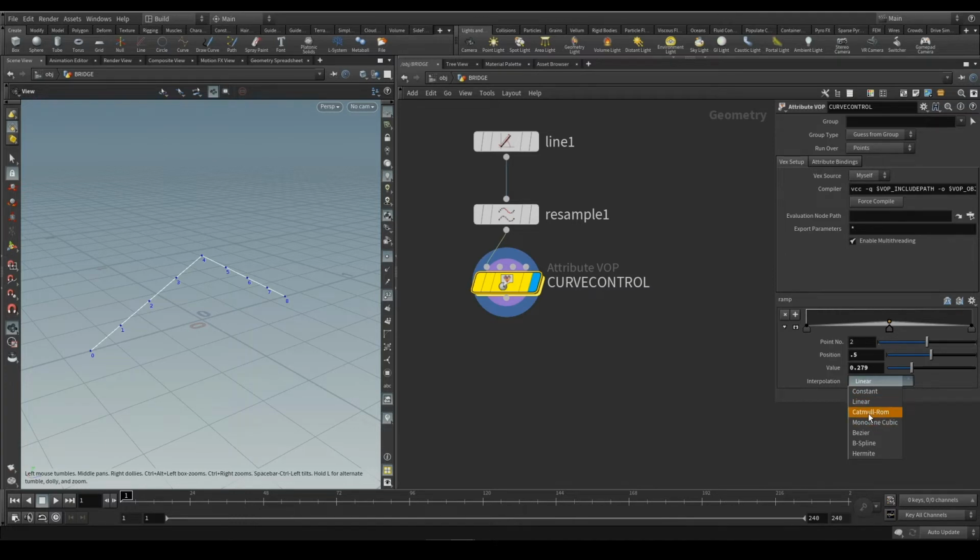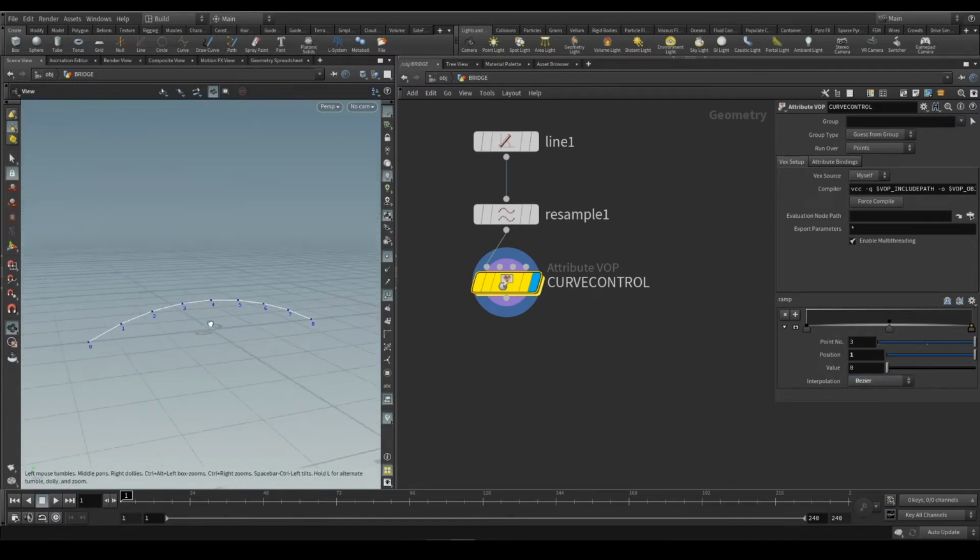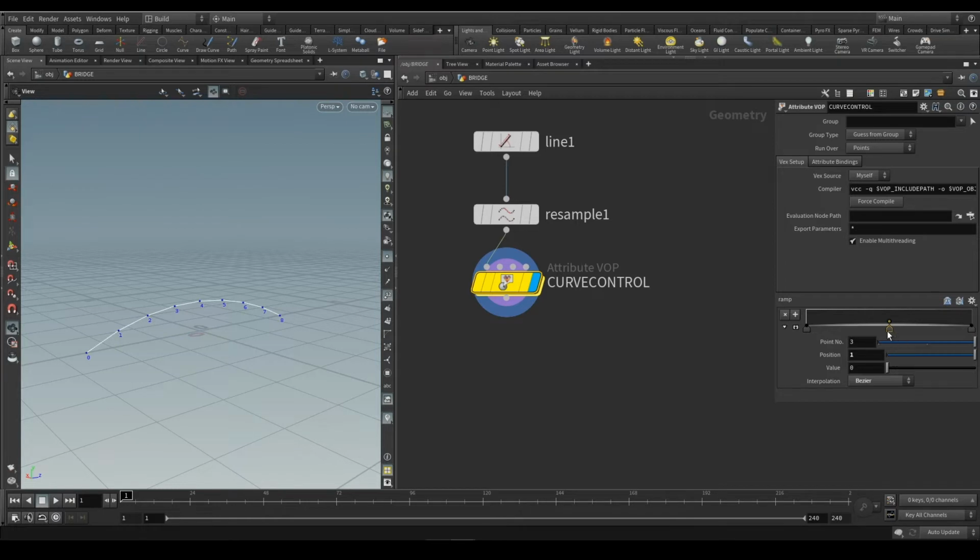I could use a Catmull, add Catmull spline definition, Bezier, B-spline, or stay linear. Okay, let's go on the Bezier. Everyone go Bezier. Right now I have my curve. I can edit this value, push it, make my bridge flat. I can go negative. Okay, I can go negative this way.